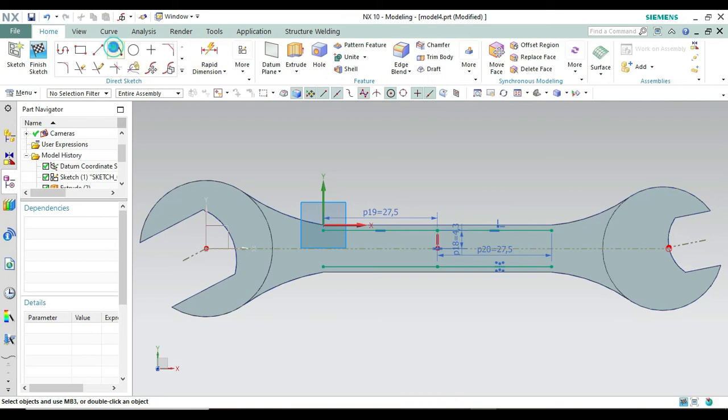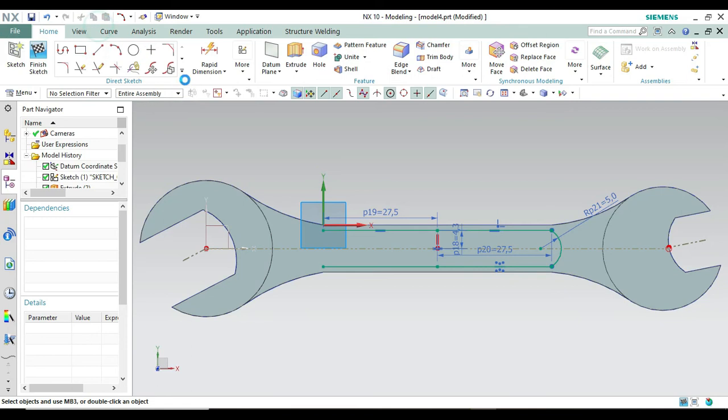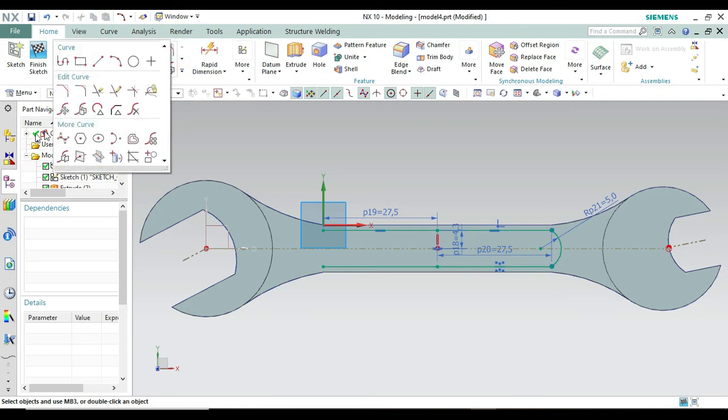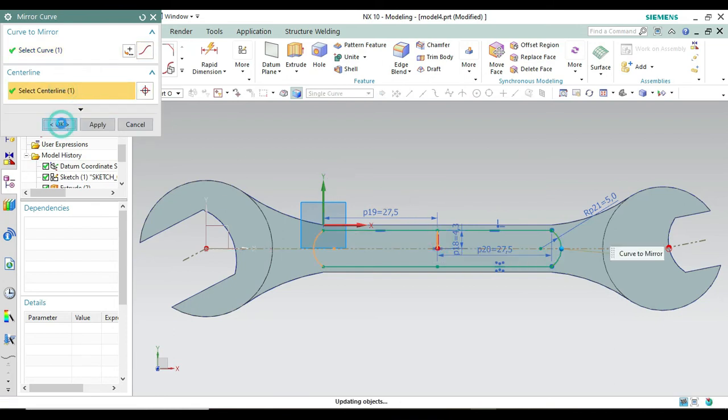Okay, now select the arc, select the first point, select the second point, and the radius should be 5. Okay, it should be 5, something like this. Now let's try again. Select these 2 points, and this should be 5. Now use a mirror again. From here mirror curve, select this one. Now select the center line, select this as a center line. Now make it okay like this.